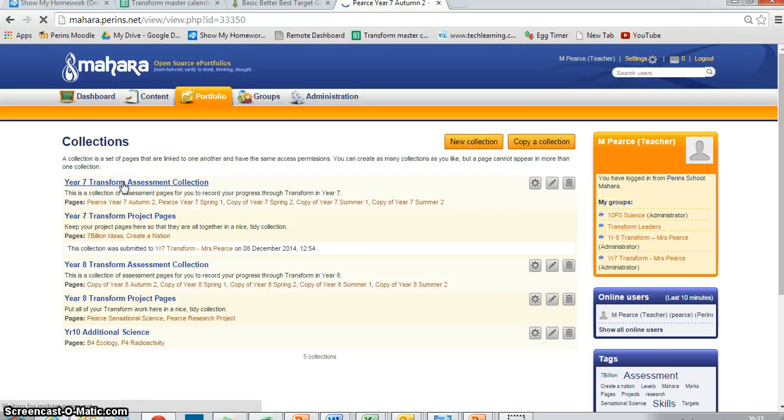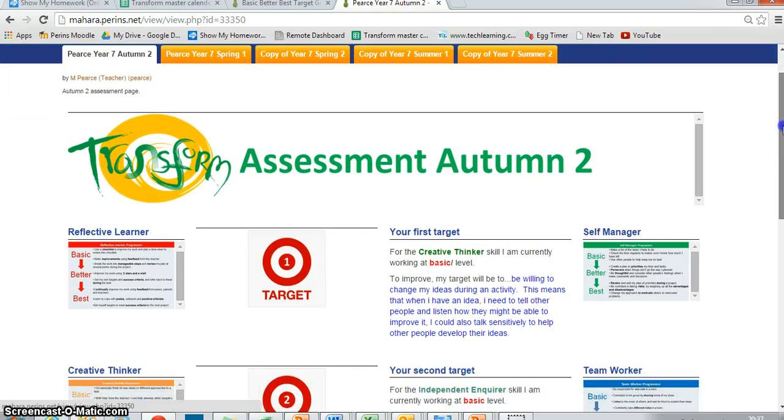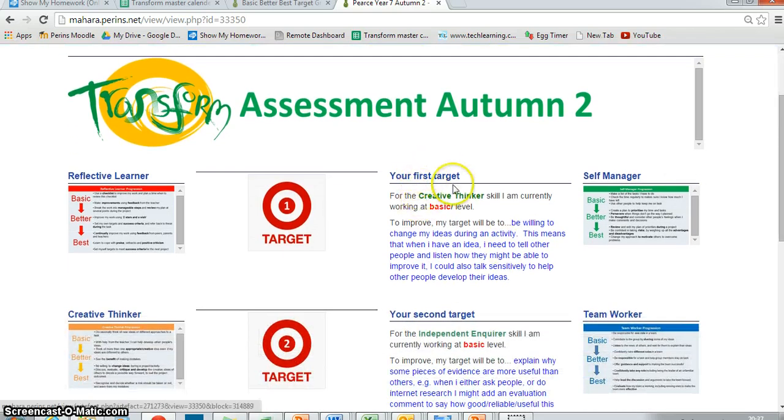So if we click on the assessment collection, you'll remind yourself that we did some targets in autumn term 2, and then we're going to evaluate these and then write some for spring 1. So how do you evaluate your targets? Here's the first target that we wrote for creative thinker. So I think I'm working at basic.